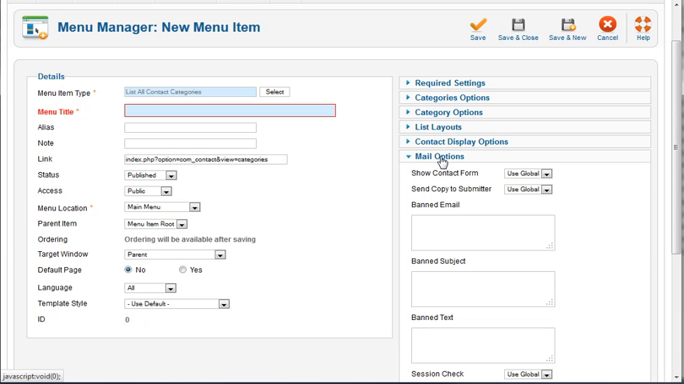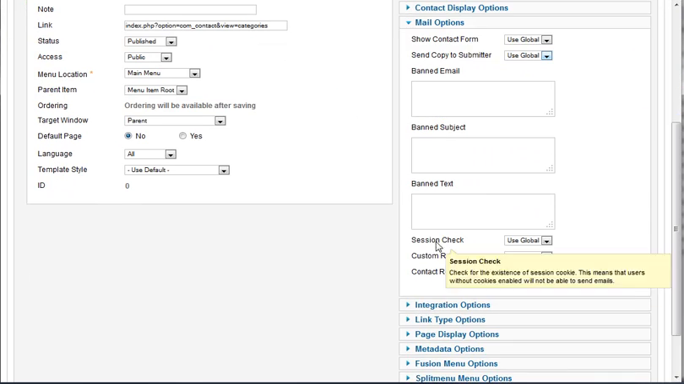After that, we've got mail options. We're going to show the form. Are we going to send a copy to the submitter? You've got banned email addresses that are not allowed to submit to the contact form. You've got banned subjects not allowed in the contact form. And you have banned text that's not allowed in the contact form body. We have a session check regarding cookies. This means that users without cookies enabled will not be able to send emails.